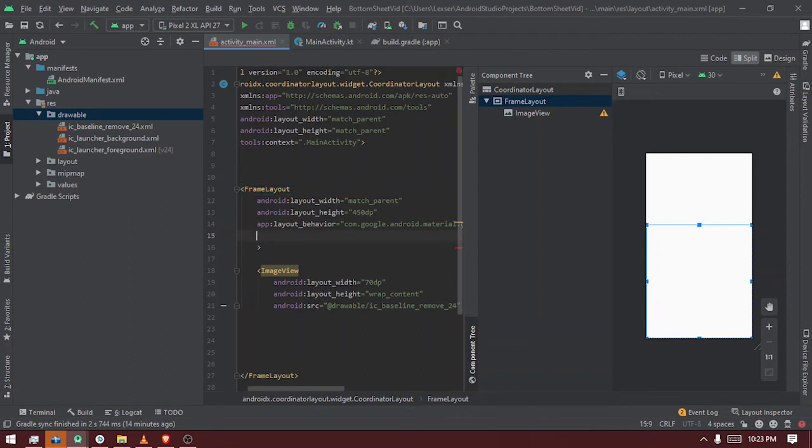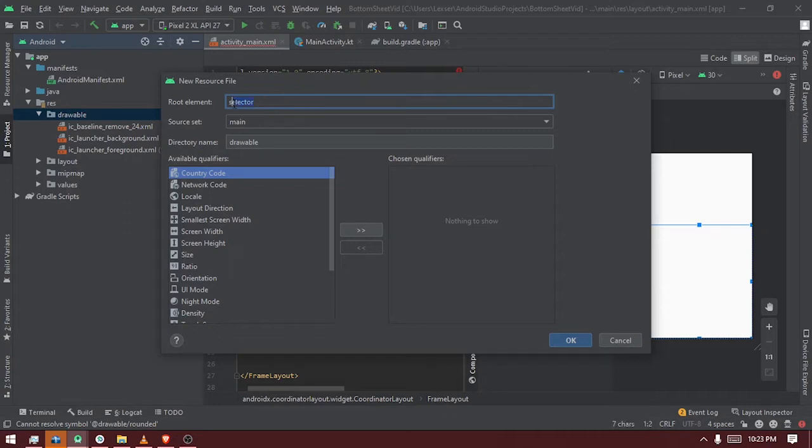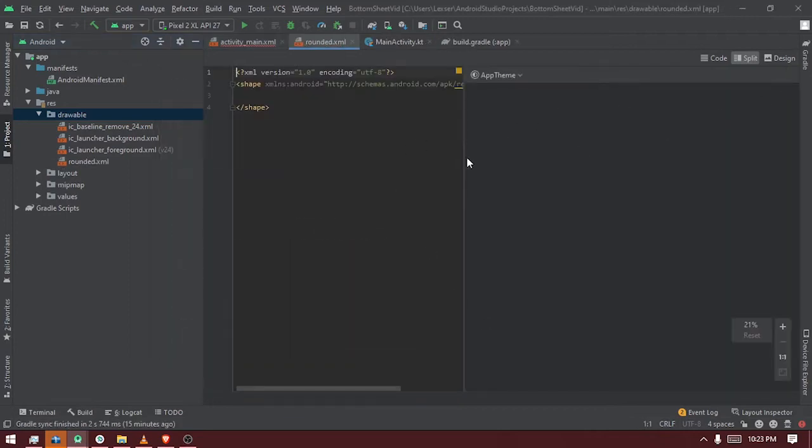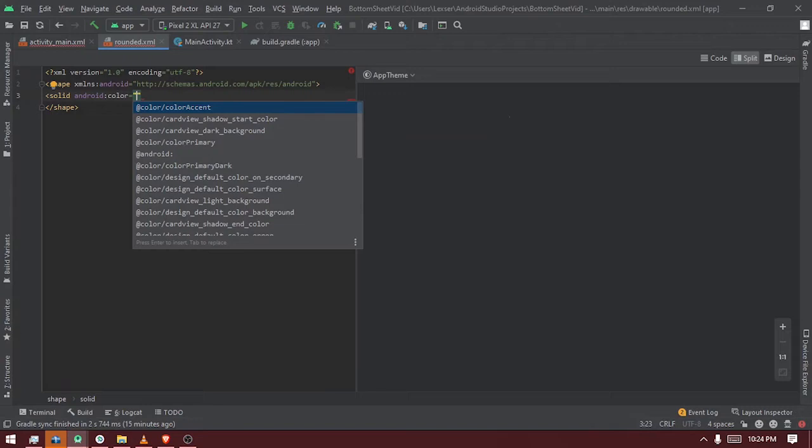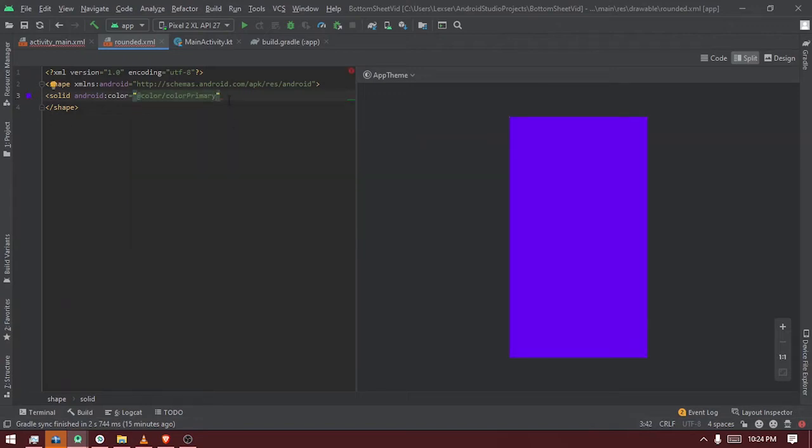So let's go and add the background for the frame layout, right? So background at drawable, then let's call it rounded, right? Actually I want it to be shape, not selector. Then we add a color to it. Solid color, one purple. Add this color to it.